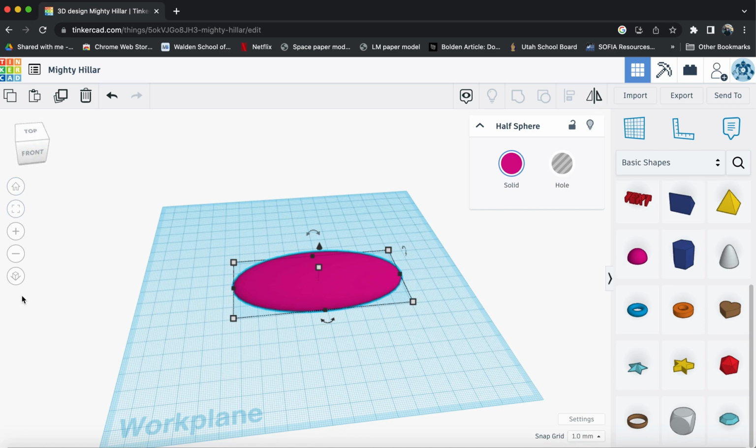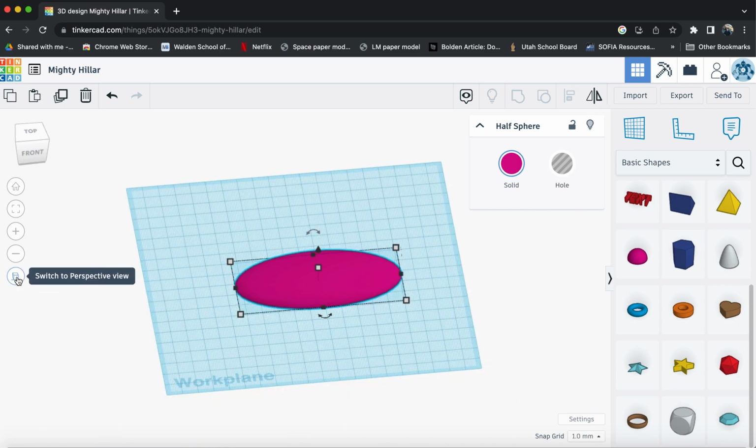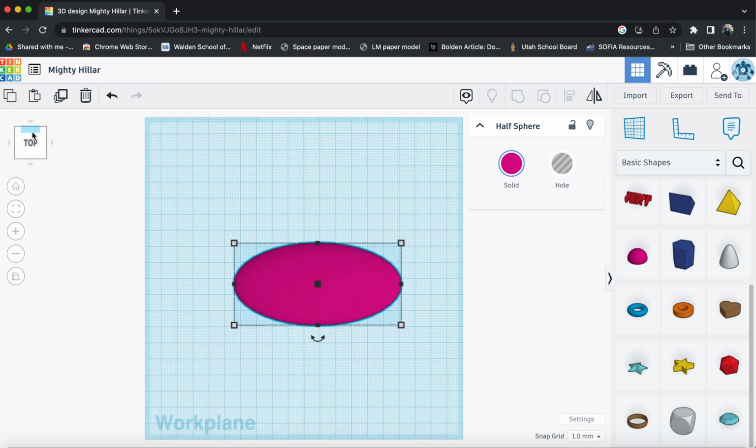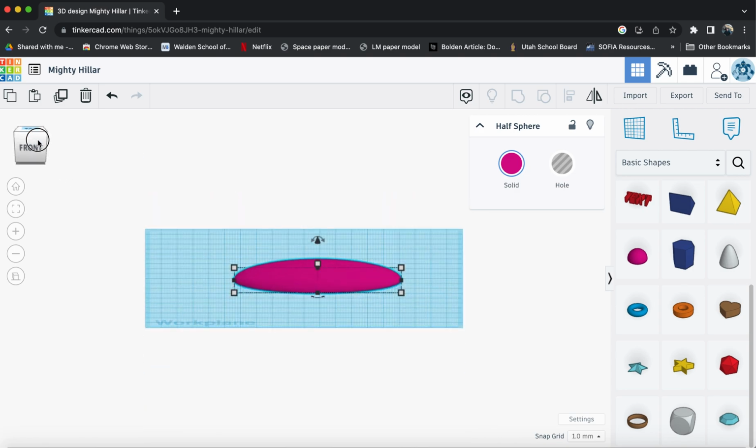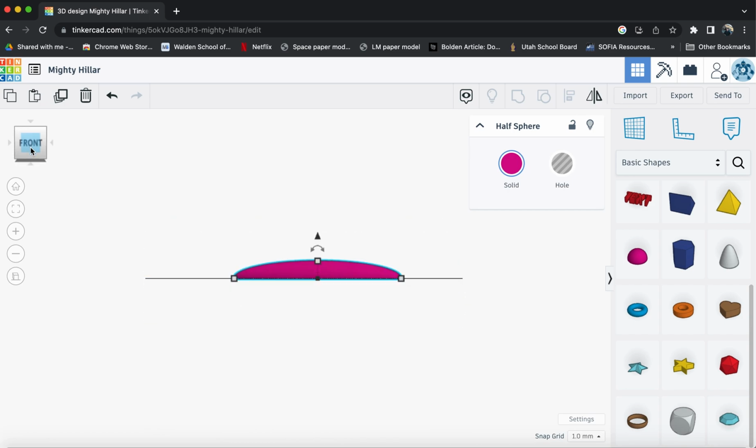To do that, you choose this button here at the bottom, and it will switch from perspective or 3D view to orthographic, in which case the parallel lines do not converge. It's a little bit weird to look at here. But looking at the top, I don't see any perspective. If I go to the front, it's also perfectly flat. And so this allows for a lot better alignment.